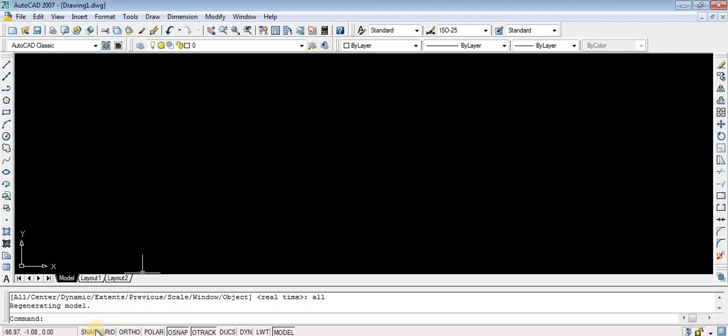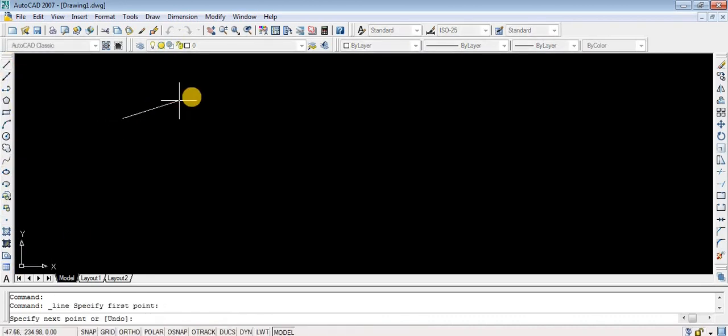Okay, and in the bottom you can find these function commands. I hope you all know these function commands. Okay, so these are your drawing tools. Let's check this. If you want to draw a line, you can draw a line like this.